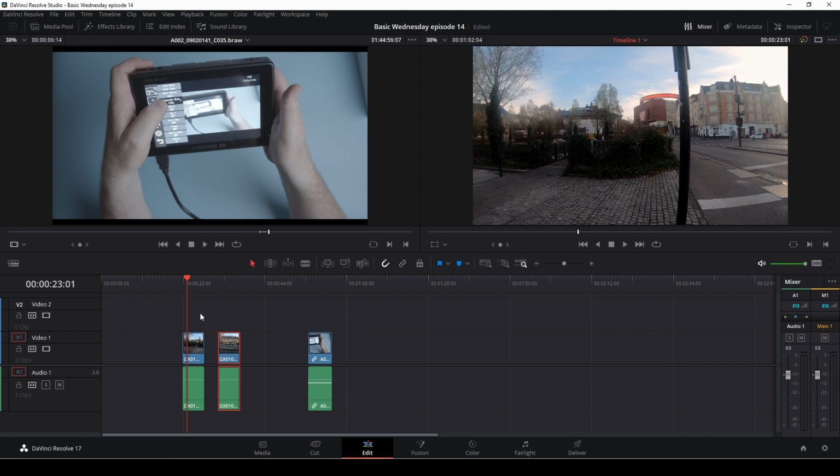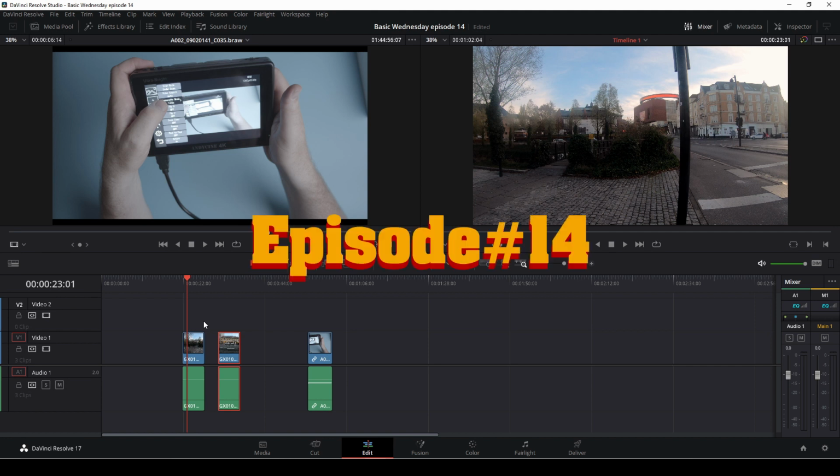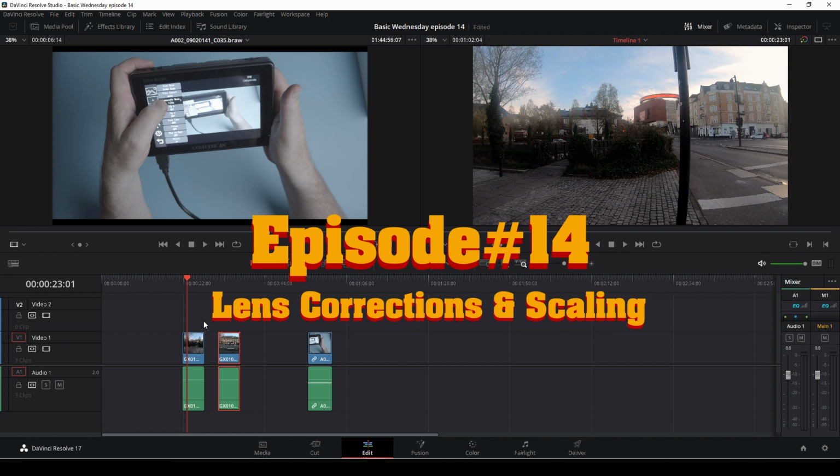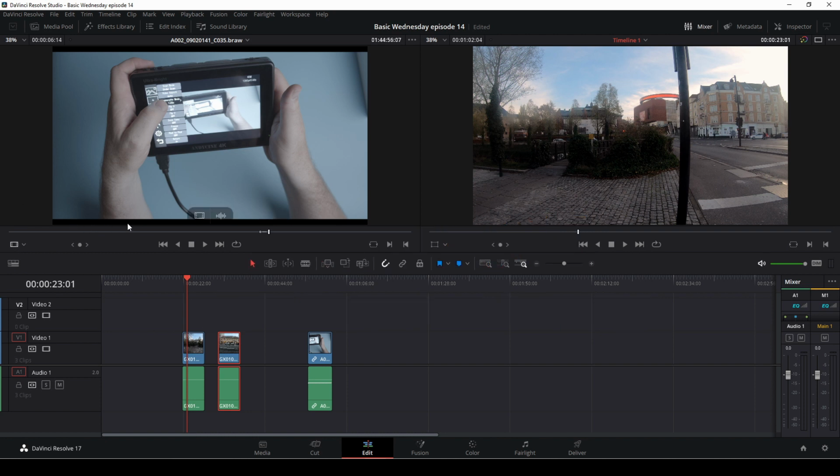So in this episode, we're going to have a look at how to do lens corrections and also how to get rid of these black bars down at your footage if you want to use the complete sensor of your camera. So let's jump right into this.